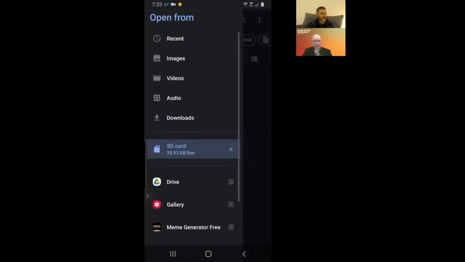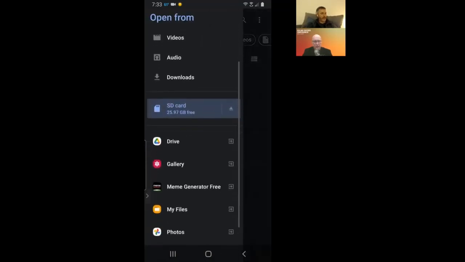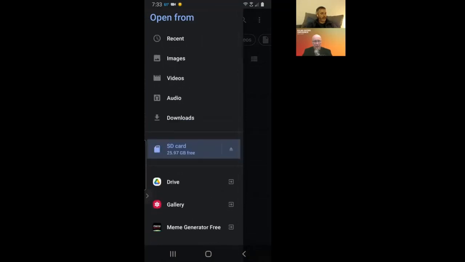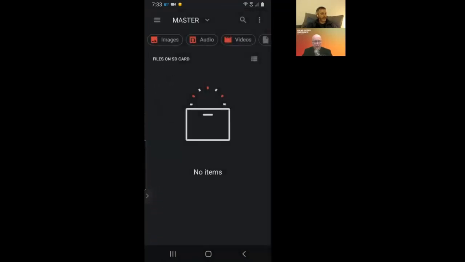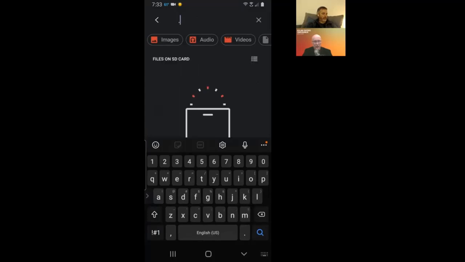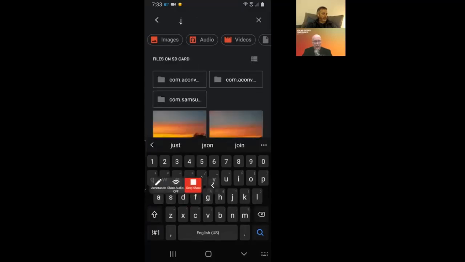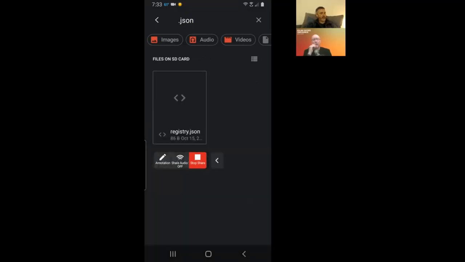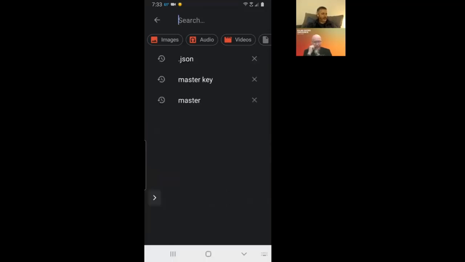So here's what we can do. You can also try that .json search. Yeah, we could try that. Let's try that and see what the Android does. .json search. Registry.json. I don't know if that's mine though. That's the thing. Yeah.